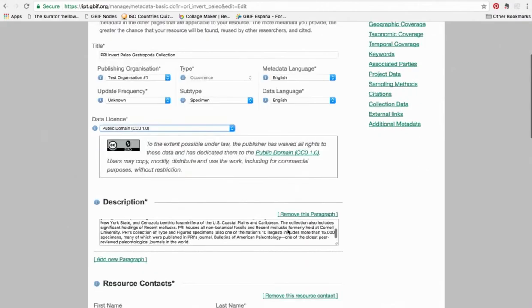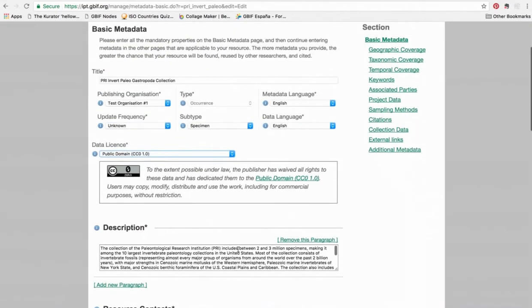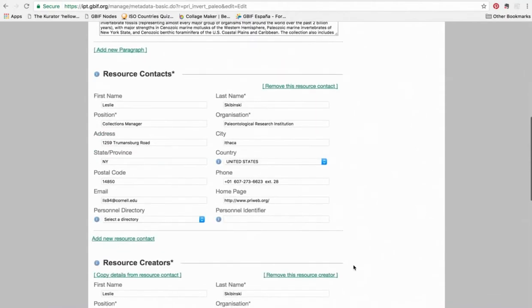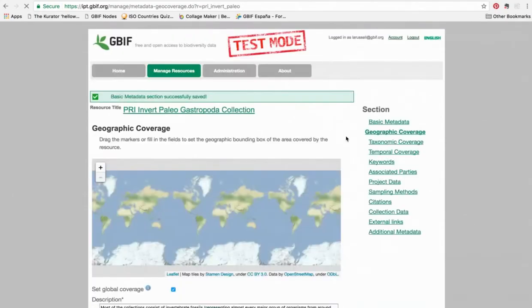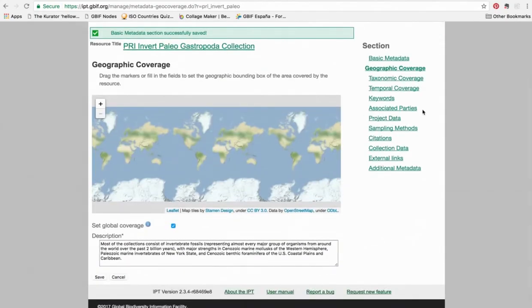You can fill in a description. Then you have all of your contact information. And you can hit save. And then as you work through the metadata pages in IPT, IPT is a really lovely way to add all of your metadata. I feel like, having worked with VertNet for so long and as an aggregator, that with the IPT, metadata has gotten much better because it's a lot easier for people to do the data entry on it.